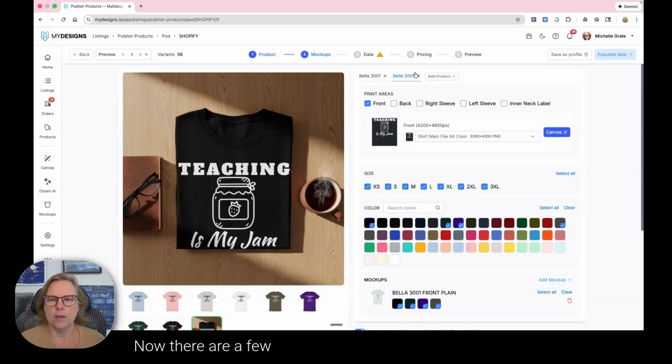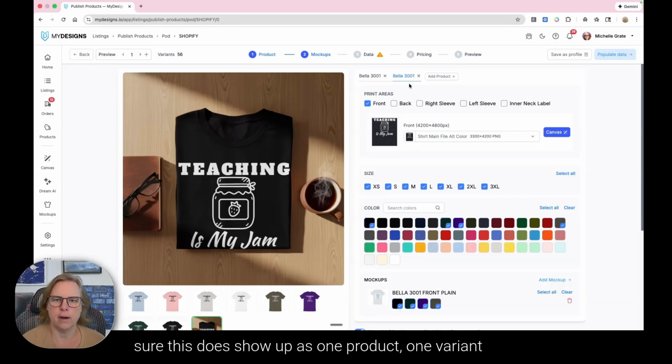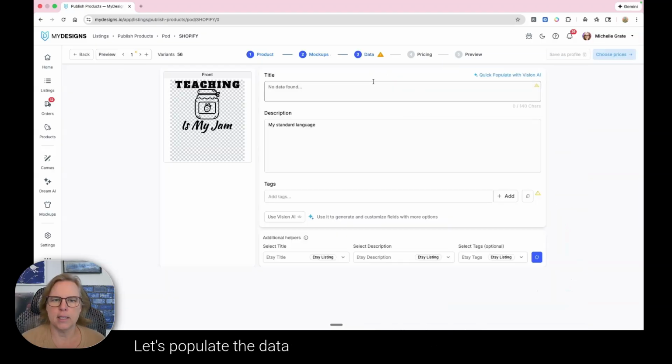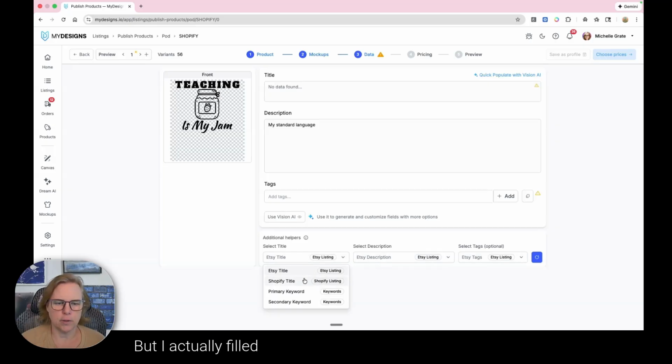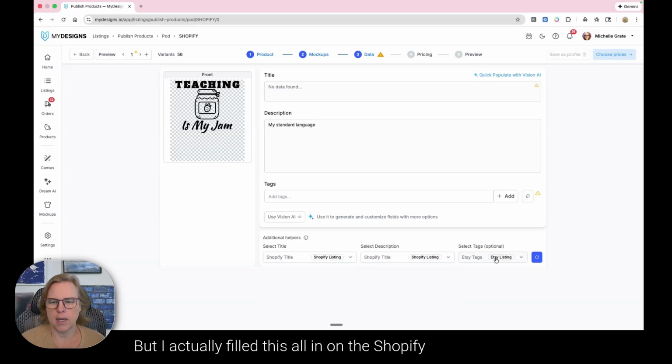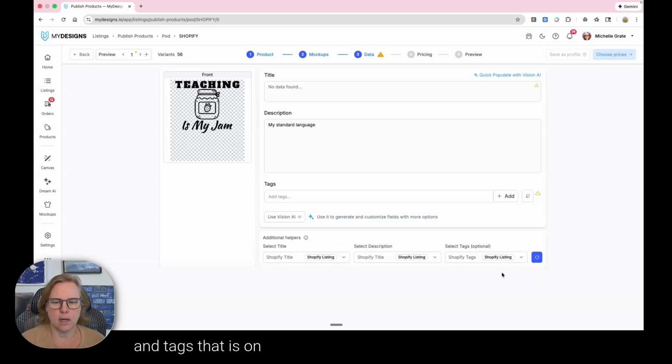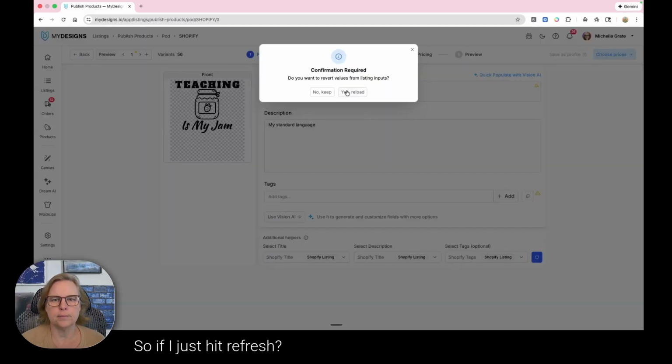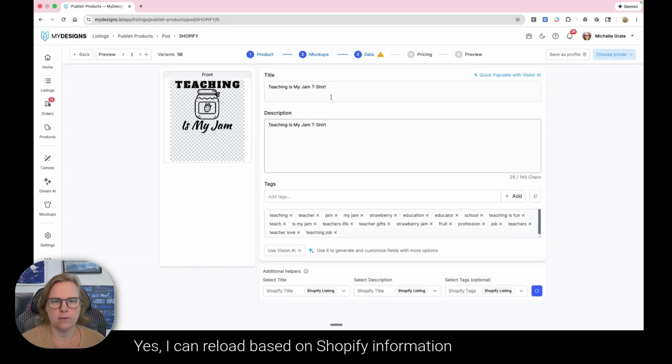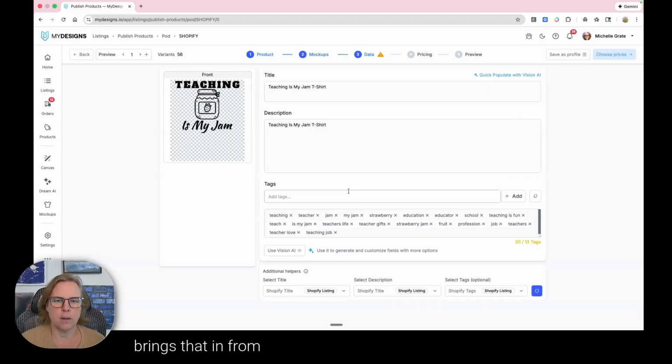Now there are a few key tips here that I'm going to show you to make sure this does show up as one product, one variant option for us. Let's populate the data again. Notice nothing came up here this time because it defaulted to the Etsy title, description, and tags, but I actually filled this all in on the Shopify title and tags that is on that template that we created. So this is the information I want to use this time because we're doing a Shopify one. So if I just hit refresh, yes, I can reload based on Shopify information, and now it brings that in from my listing that we had earlier here for us.